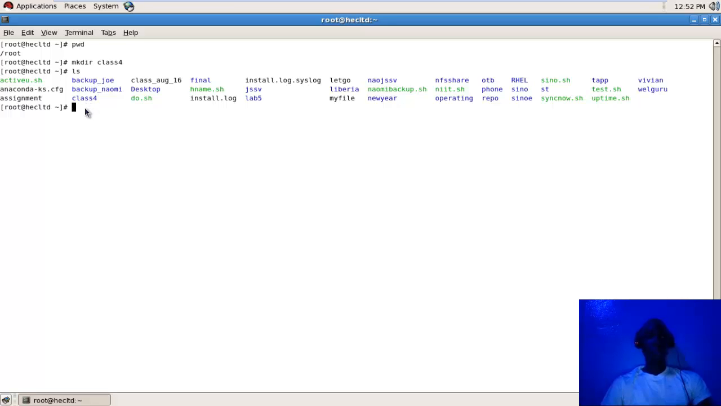Class 4. So now we see that we have created one directory. So how do we go into this directory? That brings about navigating or changing from one directory to another. We want to leave from our present working directory /root to another directory. So you do cd and the name of the directory.